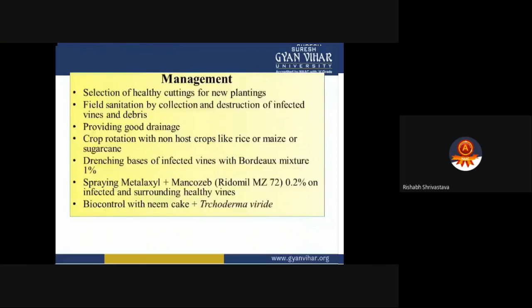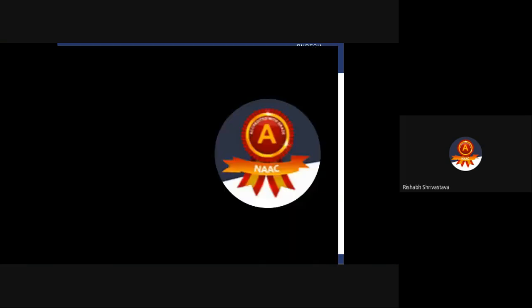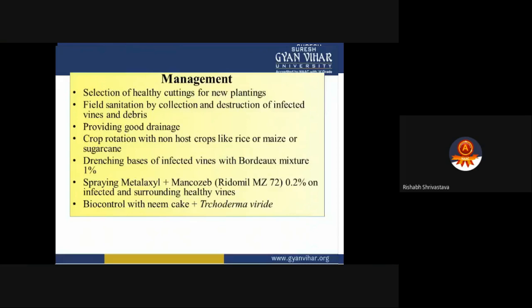Management: selection of healthy cuttings for new plantings, field sanitation by collection and destruction of infected vines and debris, providing good drainage, and crop rotation with non-host crops like rice, maize or sugarcane.